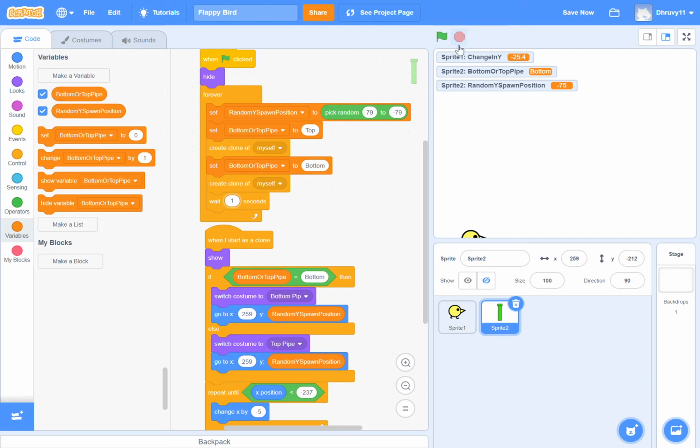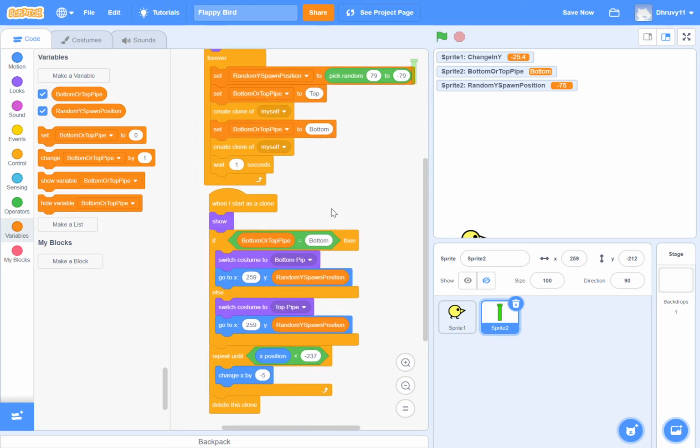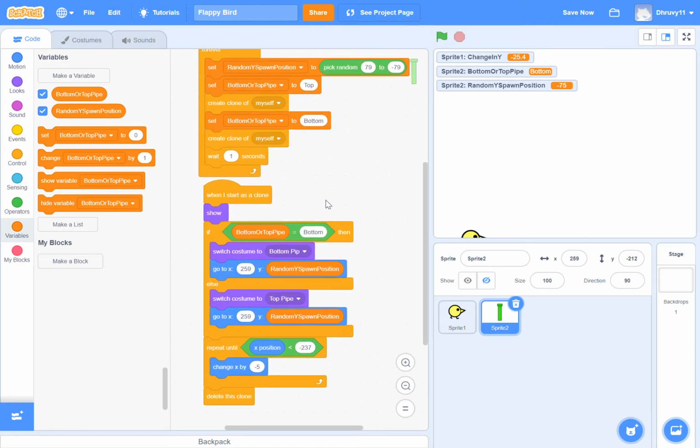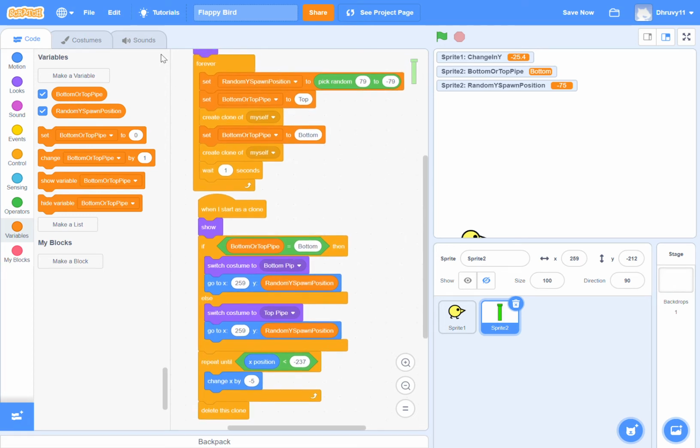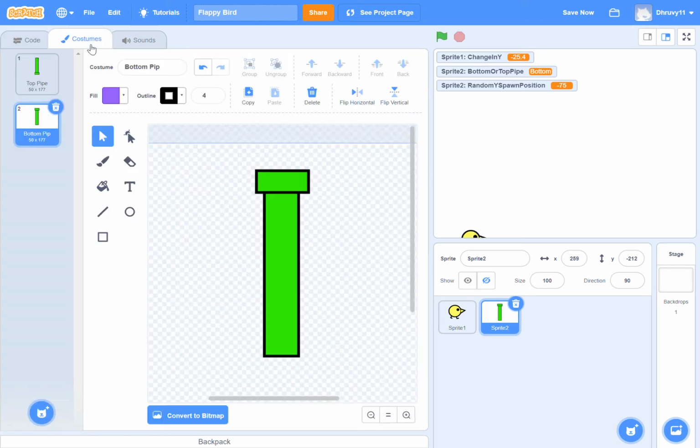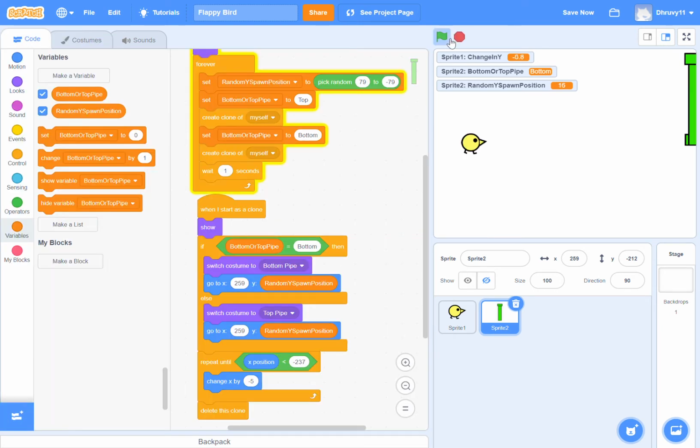Okay, so I'm about to, this is for the pipe. Does that do anything? I don't think it does.